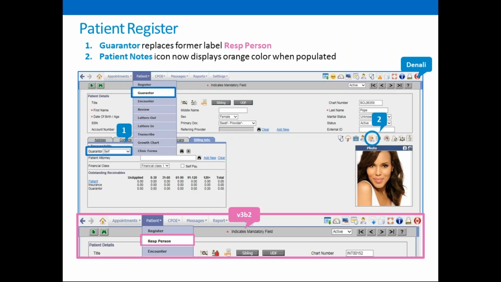Also, if you notice above the patient photograph, the patient note icon, the color coding has been applied so that when patient notes are present, the color shows in bright orange to catch your attention so that you know there is data present.